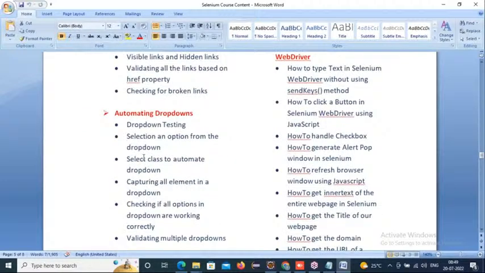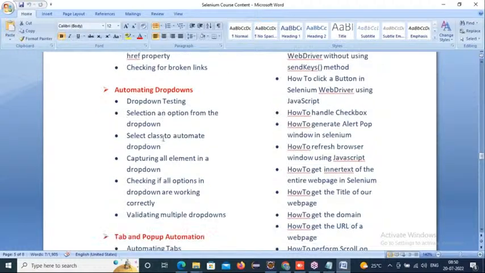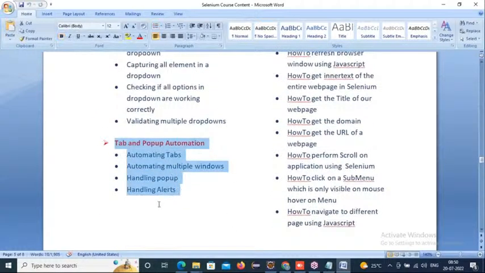And coming to automating drop downs. In drop downs we select the option, single option and multiple options. How do we select options in a drop down? In various approaches: using sendKeys, using the Select class, using JavaScript executors, using Actions class. How do we select various options in drop downs? You'll see that.